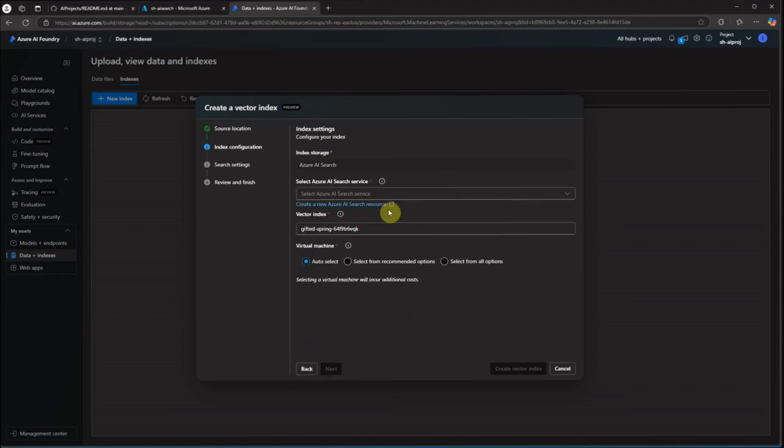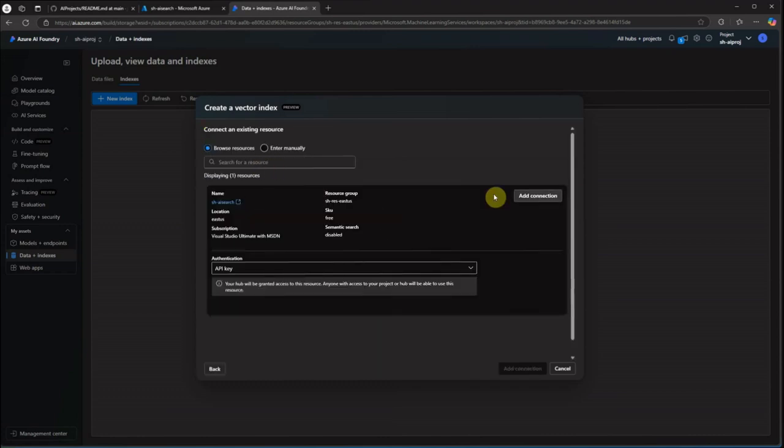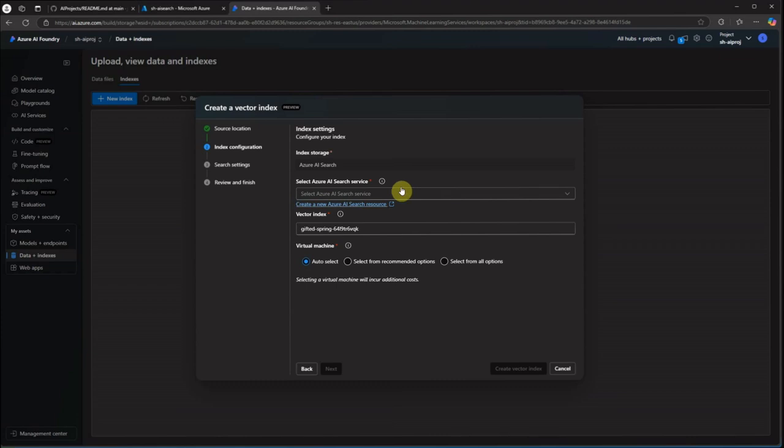Click on next, and here you need to now associate this index with some search service so that we can store that embedding, right? So what I need to do is select the AI service. Here you have the provision to create an instance of Azure AI service if you have not already created. But in our case, we have just created one some time back, so I'm going to utilize the same one. Click on add connection so that it will get associated with this particular Foundry instance. Okay, so this is the one.